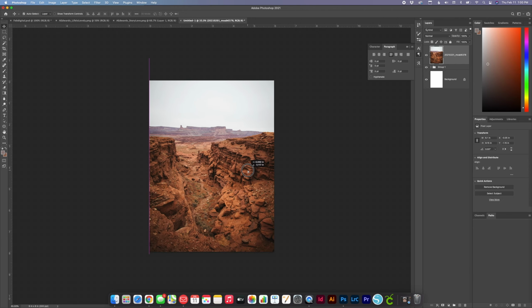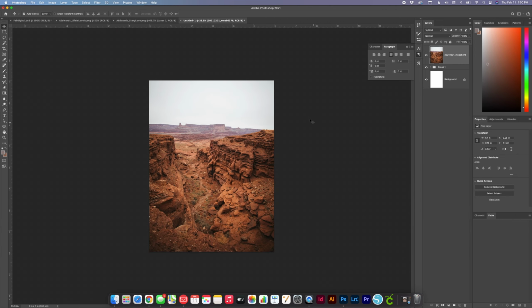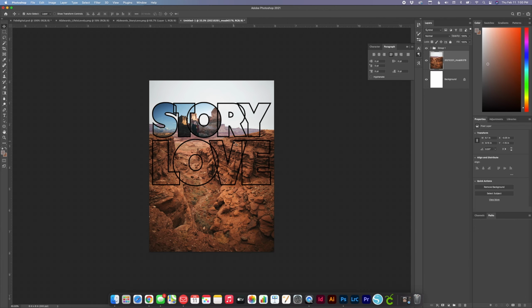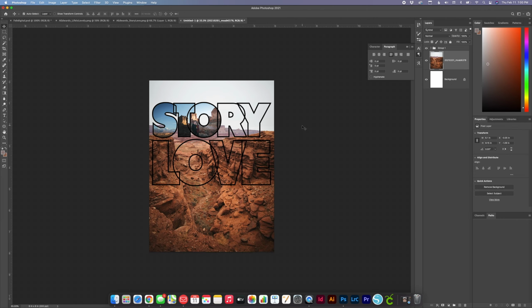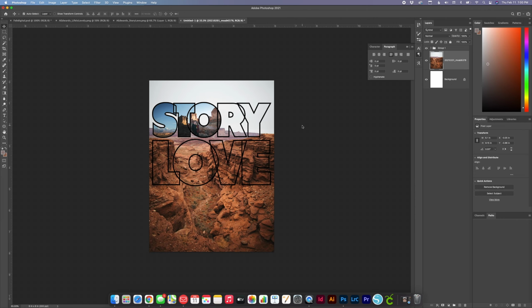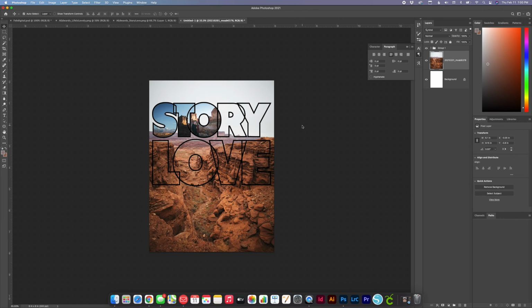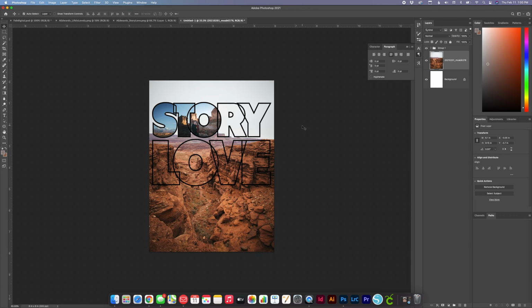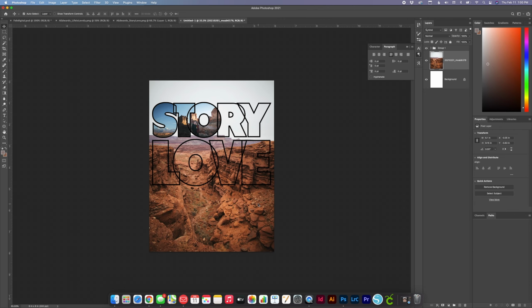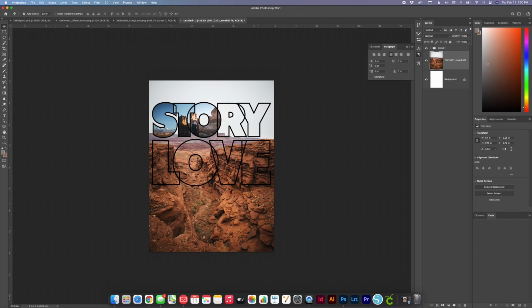Control or Command minus so I can see the whole thing. And I'm going to bring it down below the group so that my story shows up. And because I wanted this story to be more in the white, I'm going to drop it down a little bit. I'm just using my arrows to drop the photo down a little bit. And that looks okay. Maybe I'll bring it up some. I don't know. That is something that you can play with.